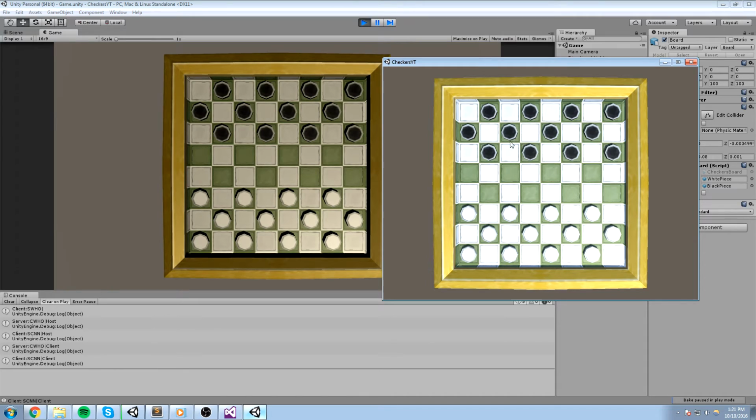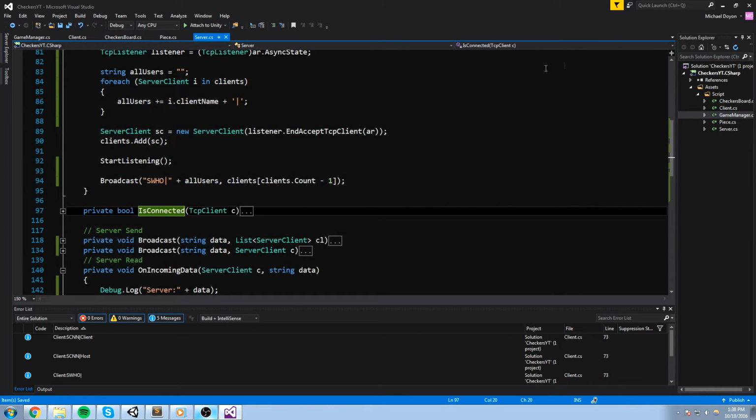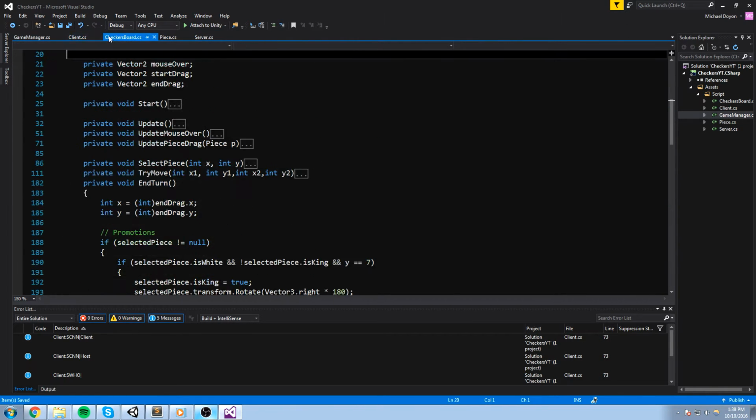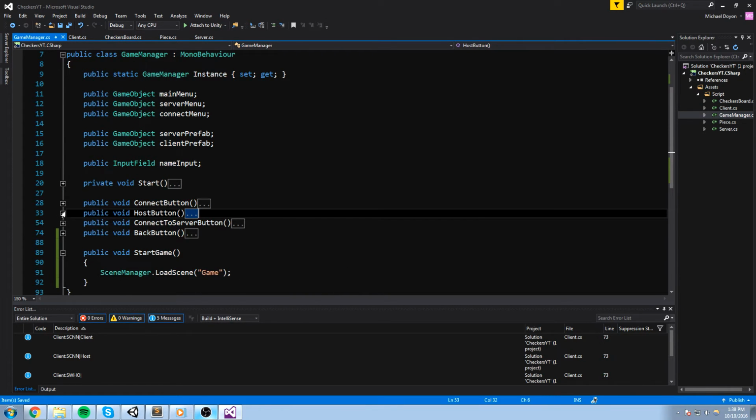So we need to know who exactly is the host, and when we have that information, we can go ahead and just say, okay, so you are the host, you're going to be starting with the white pieces. And after thinking about it a little bit, the only place where we really know if the client is a host is when he creates the hosting thing. So if we go back over to the game manager, I believe, we have the host button over here.